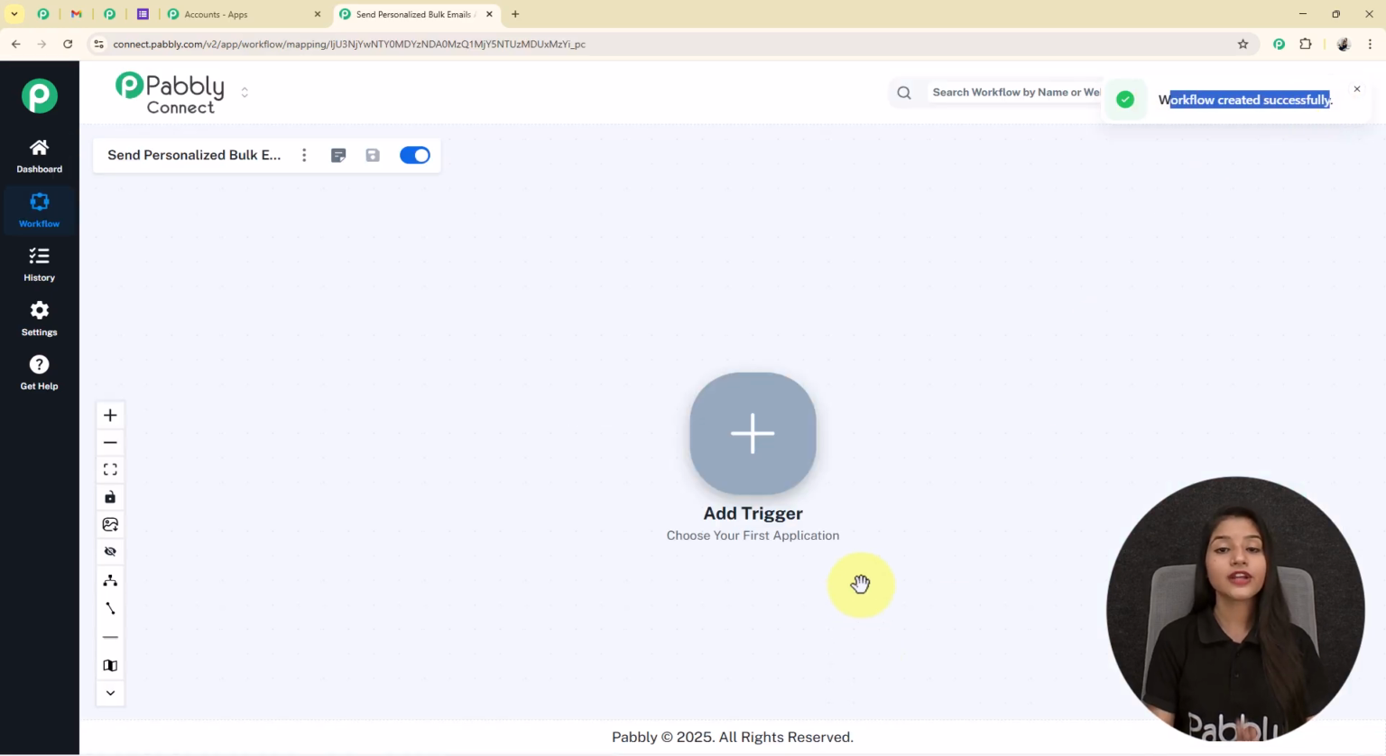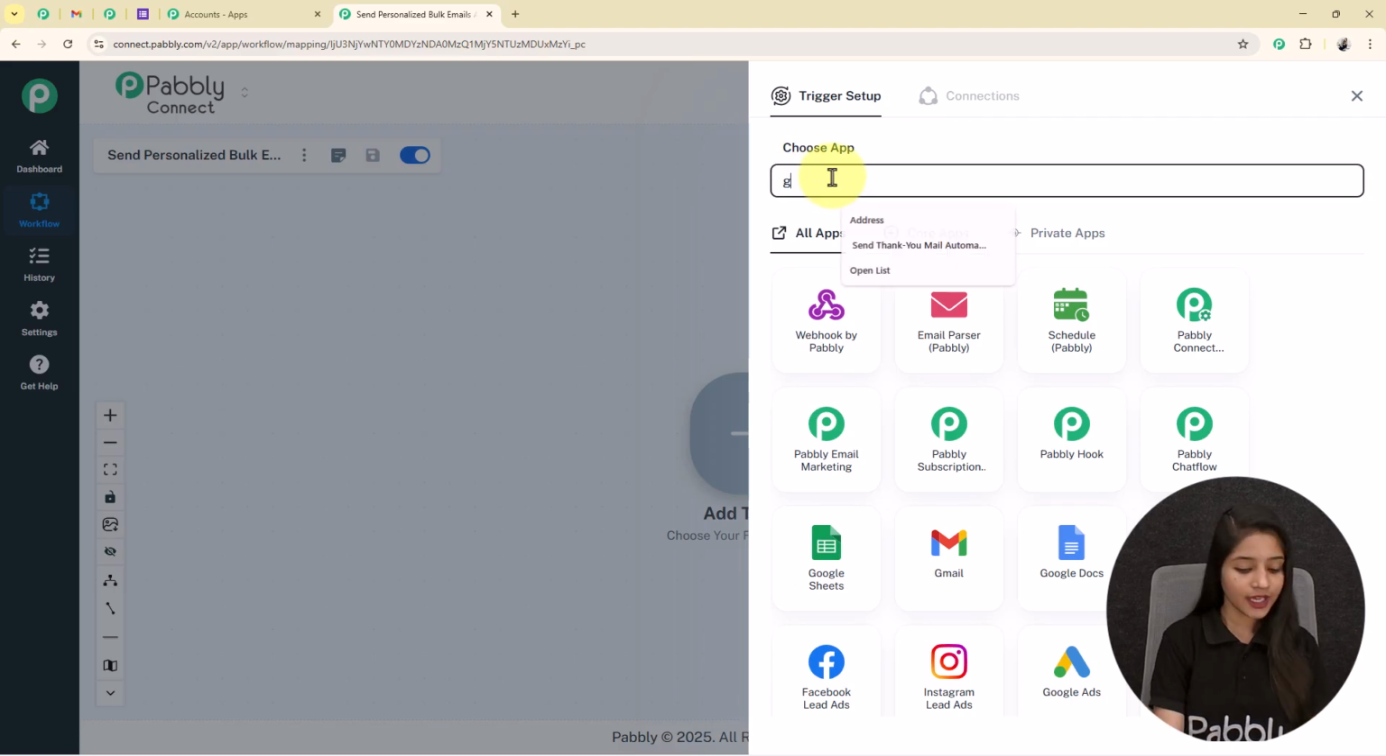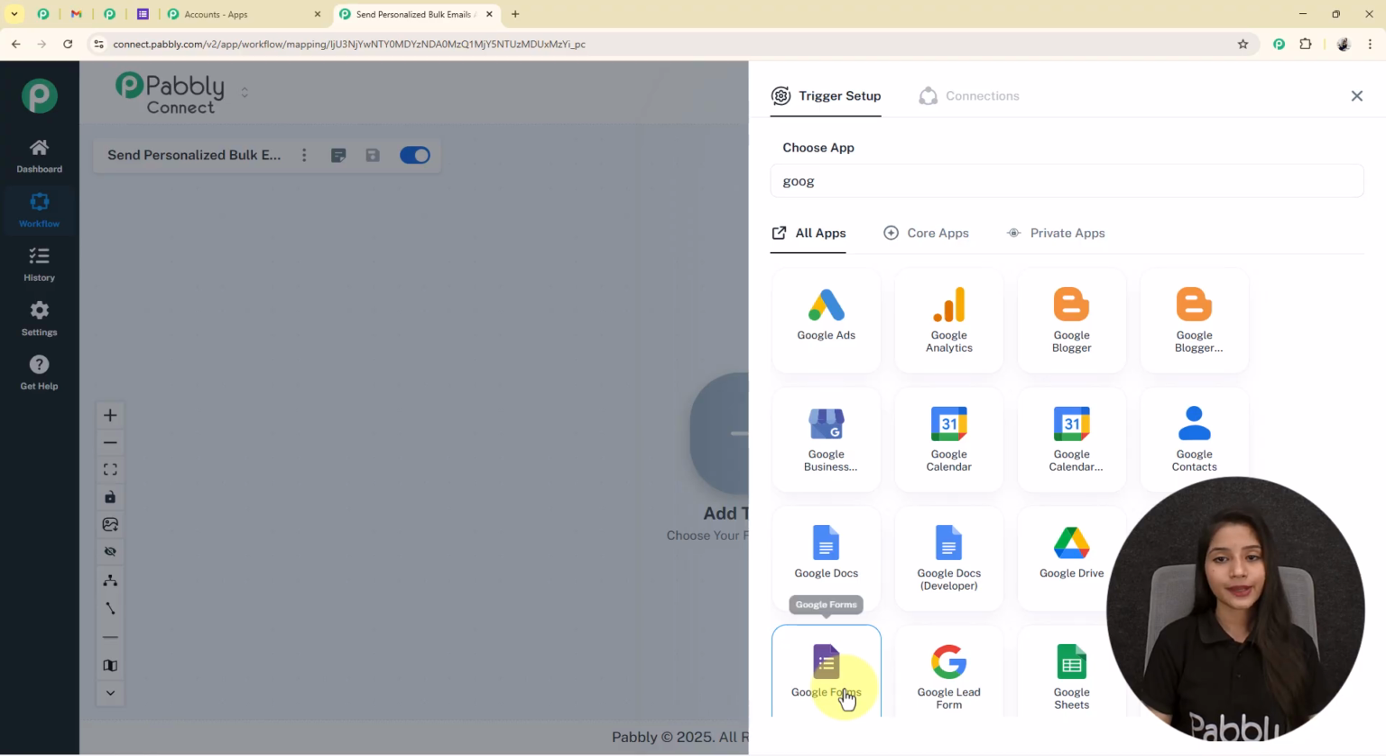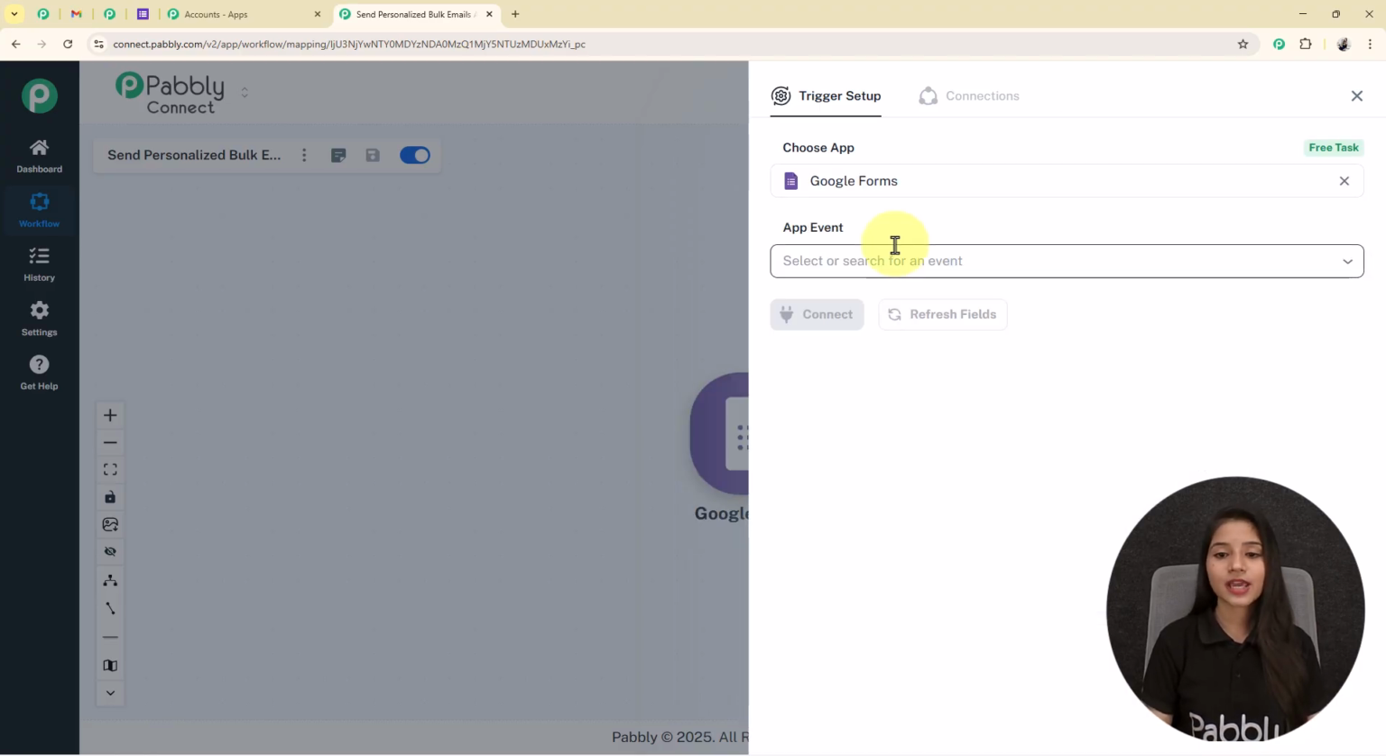Now right over here is the most important step of doing any automation, that is trigger. Trigger says when this happens, where at first you have to select your trigger application. For that you have to simply click on this plus and search your trigger application. Here I am searching my trigger application as Google Form. Here I selected. After that, the app event I am going to select as new response received.